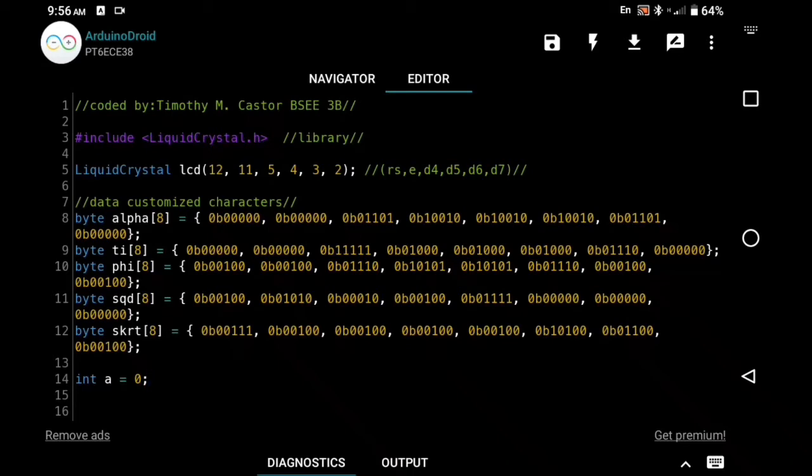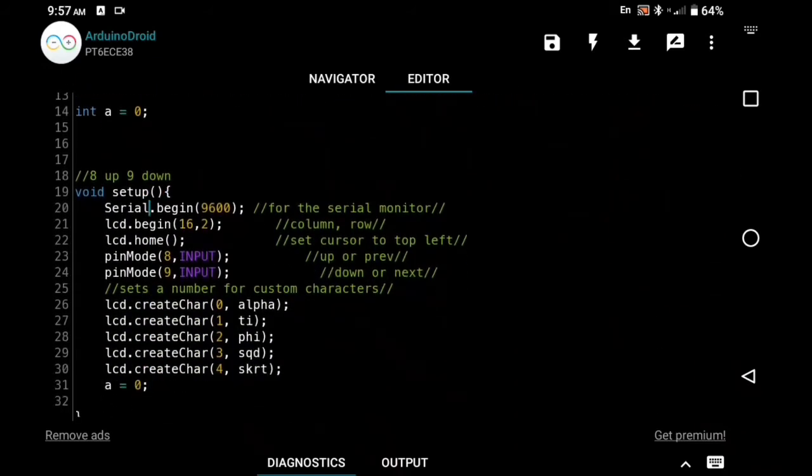A is declared as an integer that I used for counting the activations of the button. So first we declare the number of columns and rows of the LCD display. Pin mode declares the mode of the pin. 8 and 9 are declared as input pins. They are for up and down, or you can say previous or next screen.